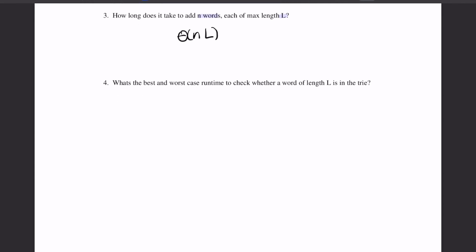The next question is also about runtime. It asks us for the best and worst case runtime to check whether a word of length L is in the trie. Searches and add operations are going to have similar runtimes because you need to search while you're adding something. So the best case, let's think about that. The best case is when our word is actually not in the trie or shares very few, like within the first few characters of the word, we know it's not in the trie.